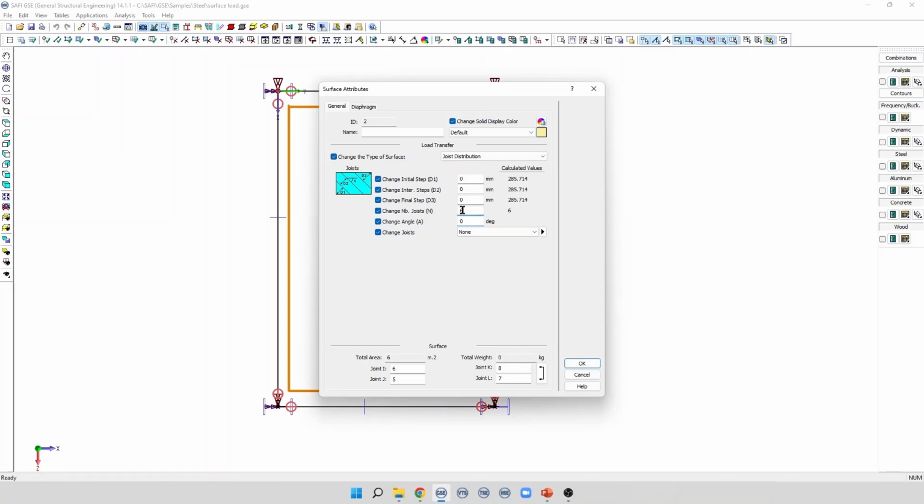For the joist distribution, when the user specifies sufficient parameters, the software will display the calculated values. In this case, by simply specifying the number of joists, the software calculates the initial step, the intermediate step, and the final step. The user can change the value manually, and the software will calculate the remaining parameters.